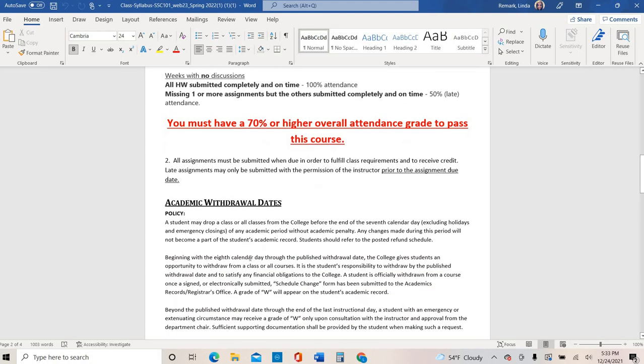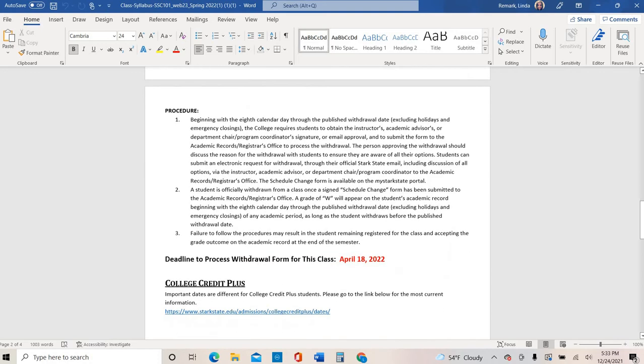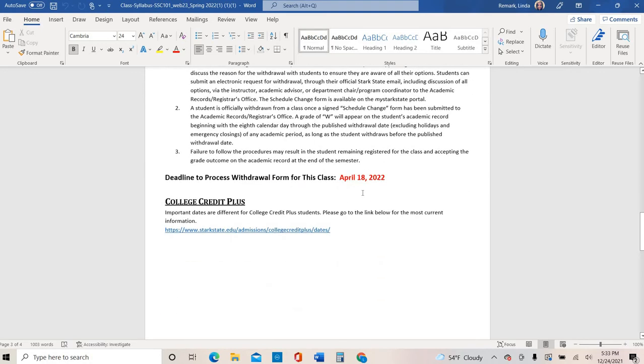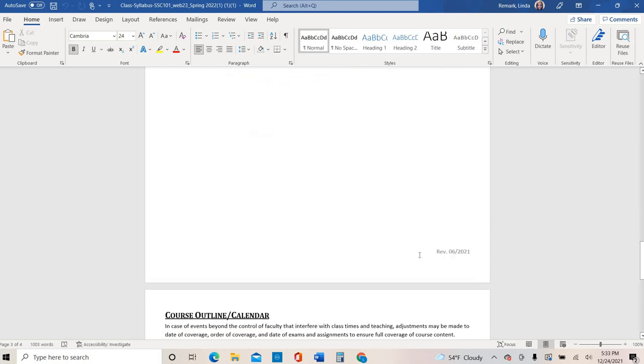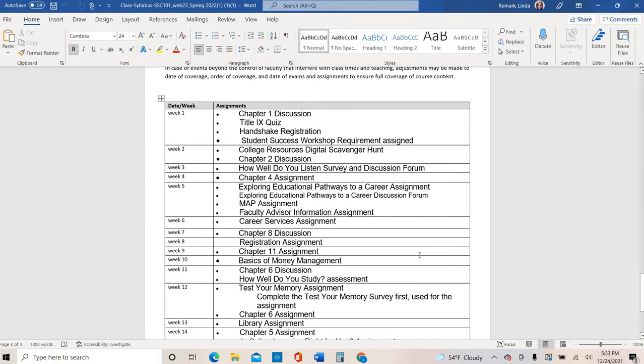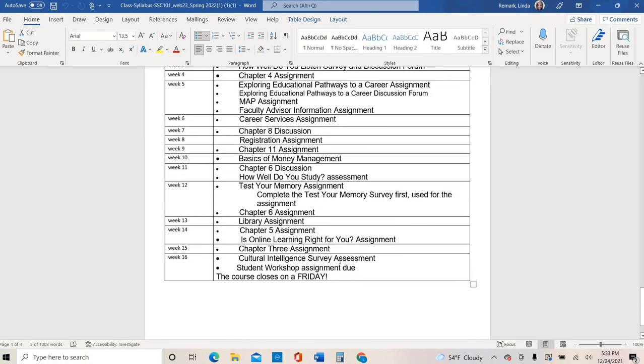Okay, so this is information about withdrawal. So you want to make sure that you go through and read that. We're a 16-week course, which means you have until April 18th to withdraw to get this or any 16-week course off your schedule. And then the last page is a breakdown of all the assignments you'll do each week. So you could see, I want to talk to you about this in a little bit. This is an assignment that is assigned in week 1, but not due until week 16.